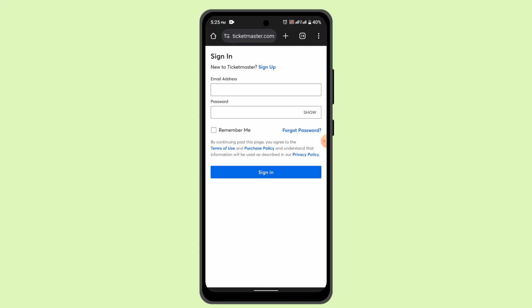So that's basically how you can print your tickets from Ticketmaster UK. And that is all for this video.